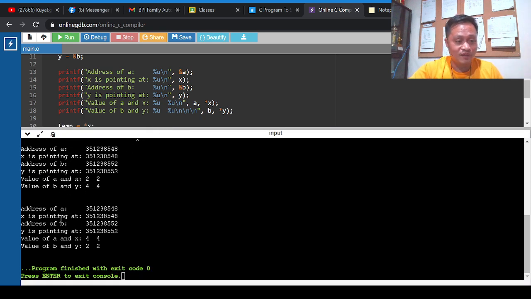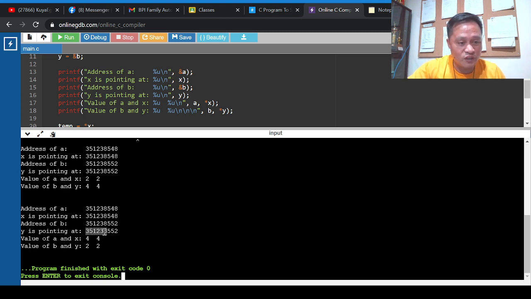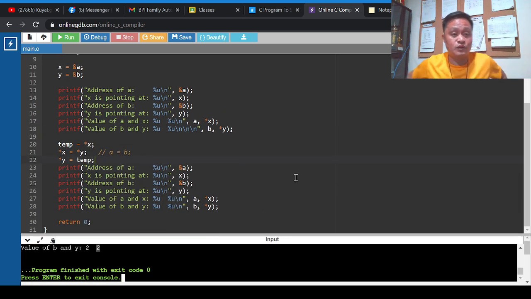What happened? The address of A remains the same. X is still pointing at the same address. Our B contains the same address, and our Y is pointing at the same address of B. The only difference is that our A now contains 4, same with our X, and our B now contains 2, same with our Y. So that's how swapping of pointers behaves.